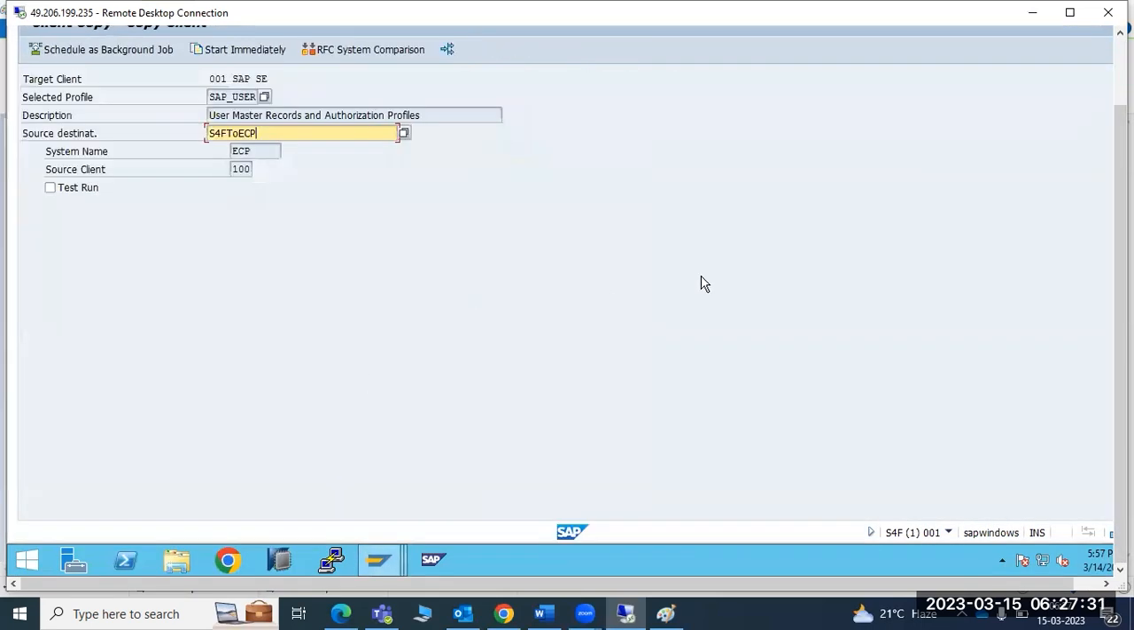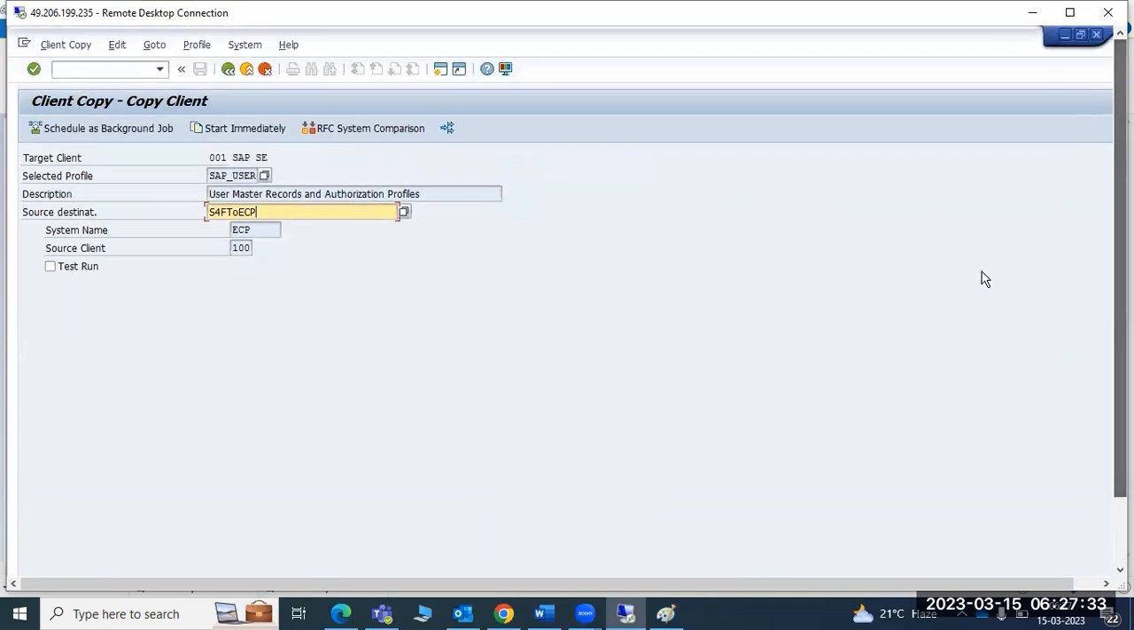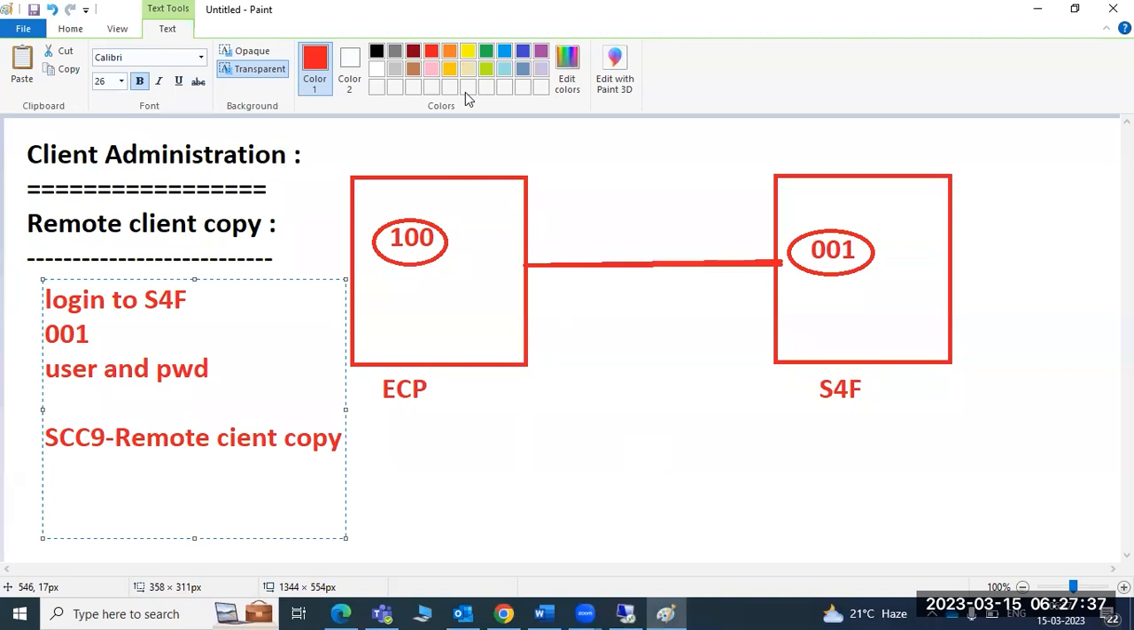What we have to do now is go to SCC9, but first of all we need to establish the connectivity between the two systems, the same way I have established the connectivity between the two systems.